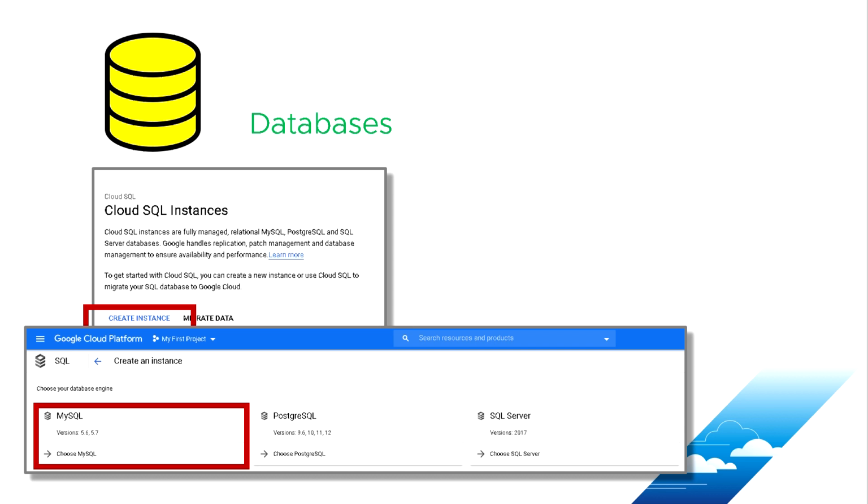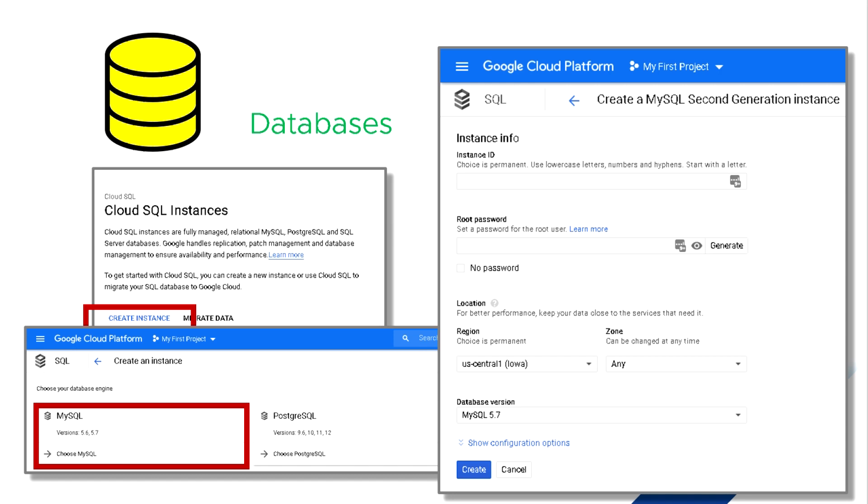So in this instance, I'm going to pick MySQL. As soon as I pick that, it will ask me for some information, how I want to set this database up, so something like a name and a password. But the reason I'm really showing you this screen is you'll see down there we've also got region and zone.